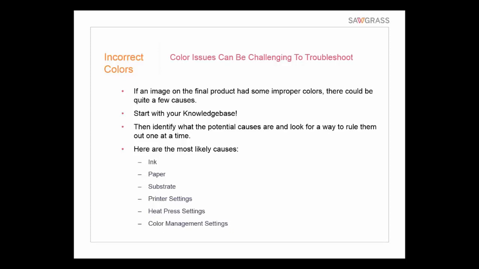Okay, so anyway, here are the most likely causes when you're having a color issue: ink, paper, substrate, printer settings, heat press settings, color management settings. What are the most likely causes? Heat press is one of the top causes, okay? If you vary the temperature of a heat press by 10 degrees, you can vary the color in the image. So you always have to make sure, is my heat press operating properly? Is it the right parameters?